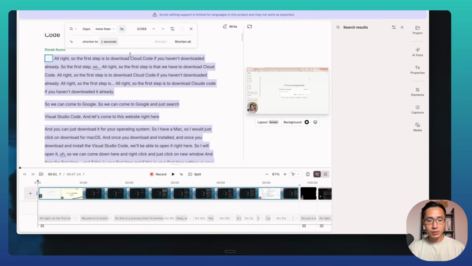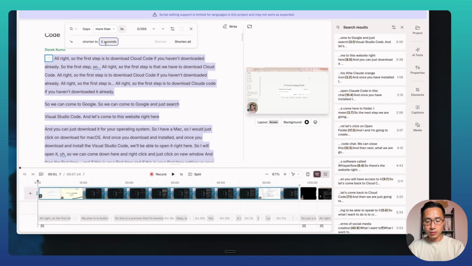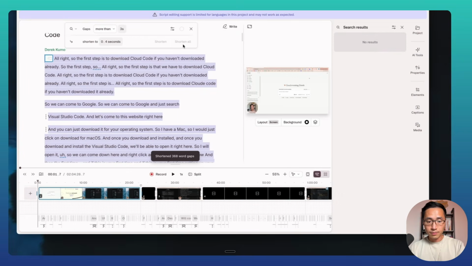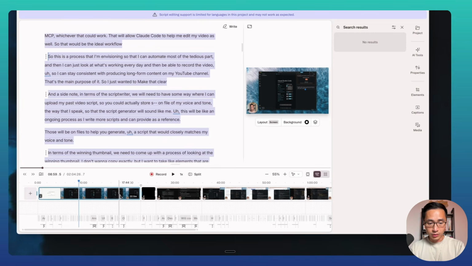Find all word gaps. And then I will shorten this to 0.4 seconds. So there are actually over 368 word gaps, and I can shorten all in just a click like this. When you click on shorten all, as you can see here, shorten 368 word gaps. So right away, that cuts my video to 22.5 minutes. So just like that, all the dead space already cut out. So I think that's really useful.